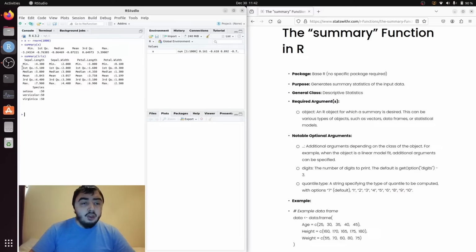The minimum, 25th percentile, the 50th percentile, the mean, the 75th percentile, and the maximum. And when you have the category, you get the counts at the different levels. So the total, particularly, and versicolor.